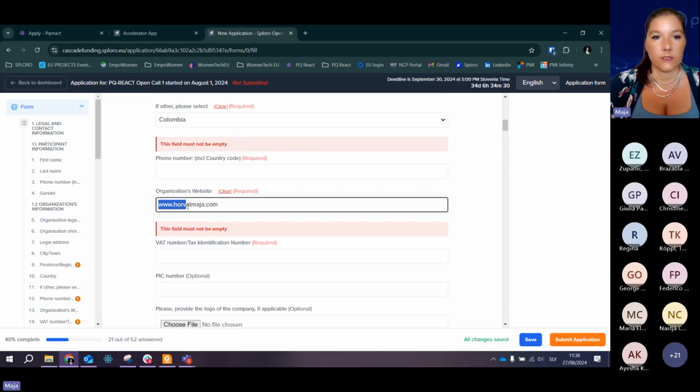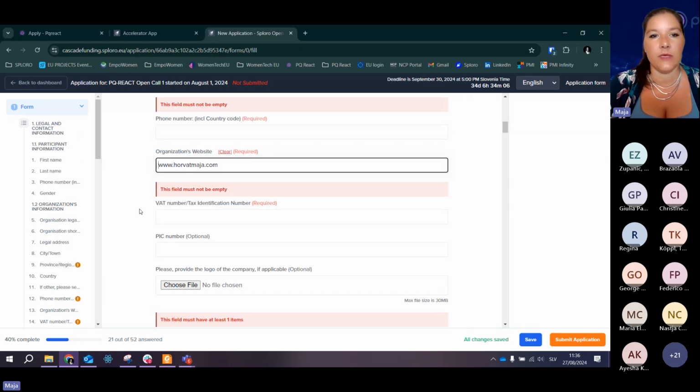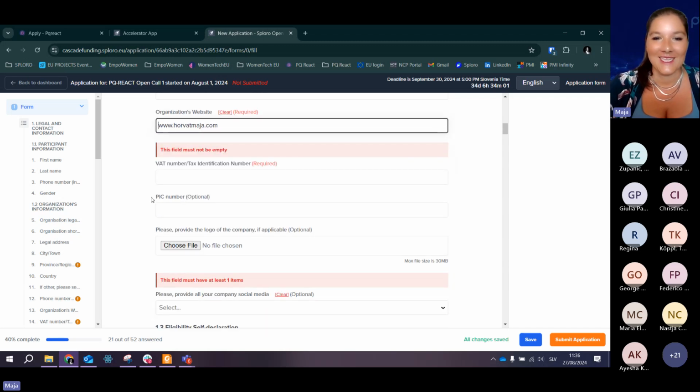In the case of websites, I also want to point out that it will not accept the answer if you put just www. Go into the website and copy and paste the whole URL with HTTPS. I know these are details, but believe me, those details can make or break your application. We have experience with this. That's why we run these kinds of info sessions.